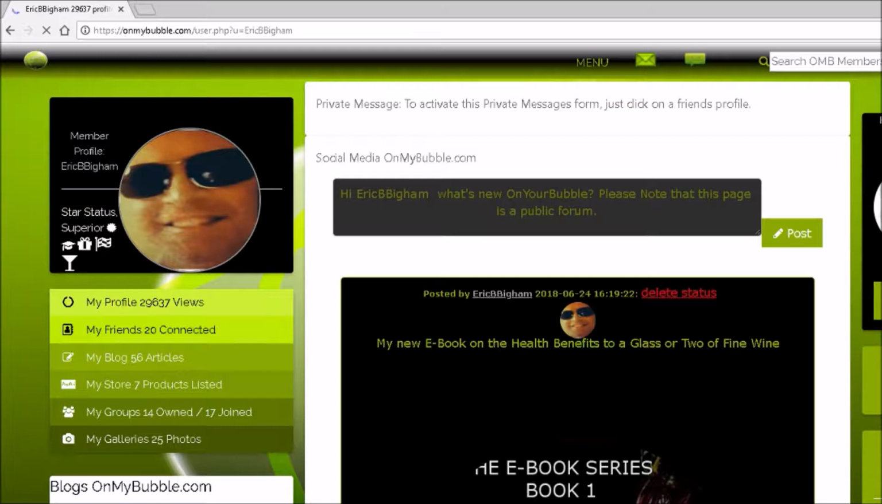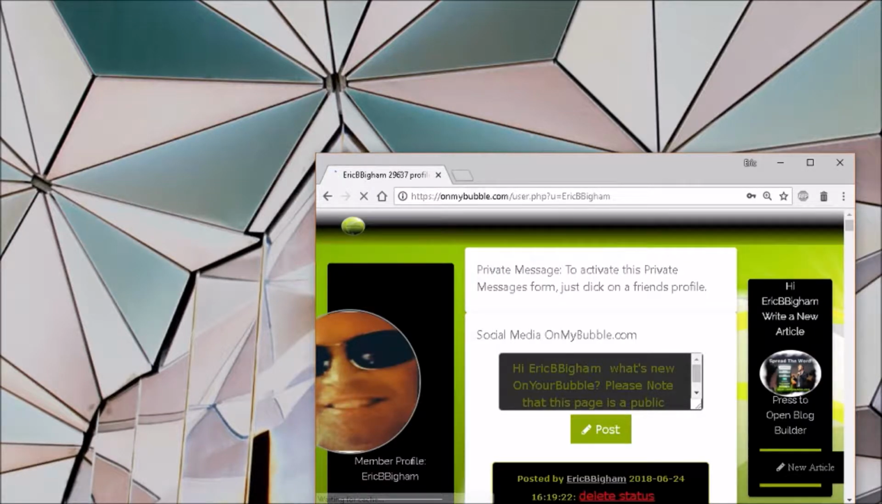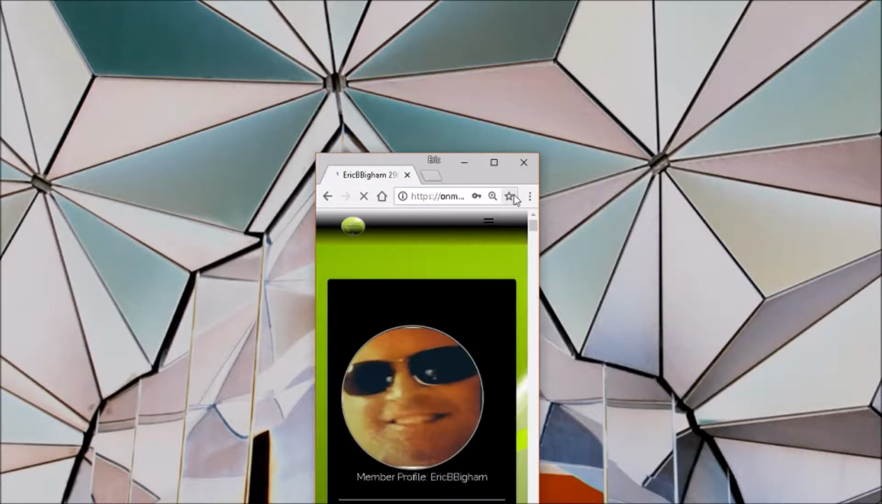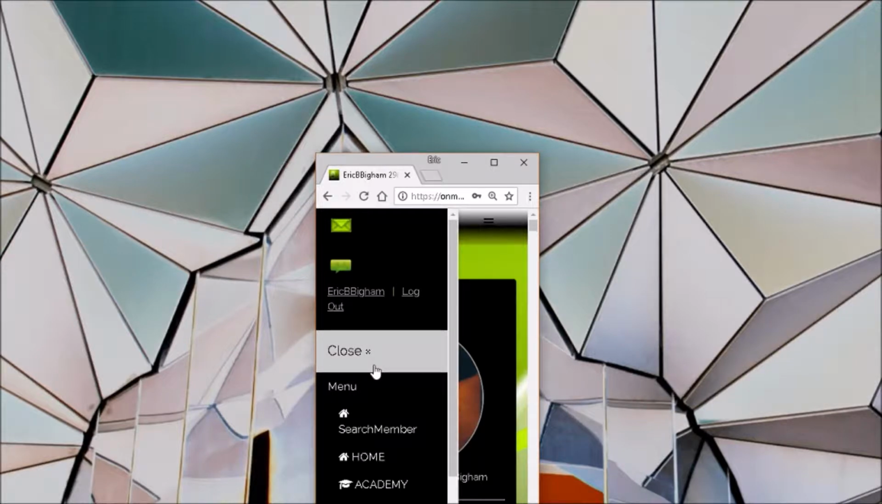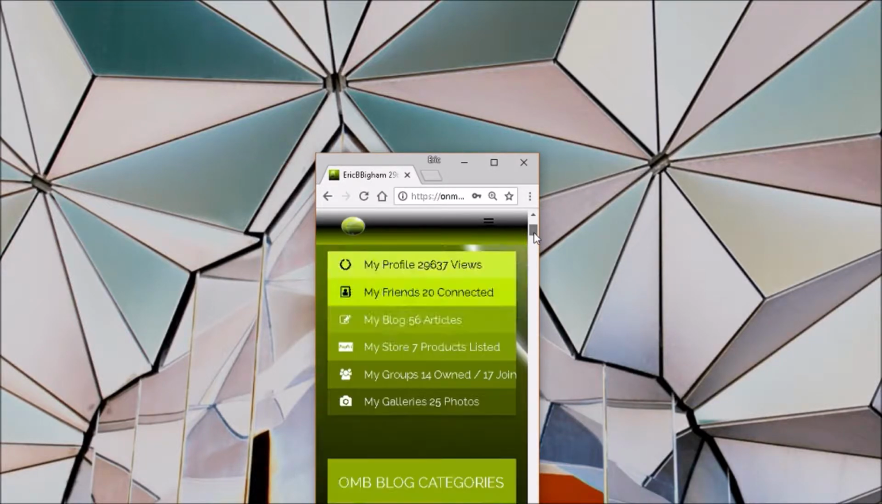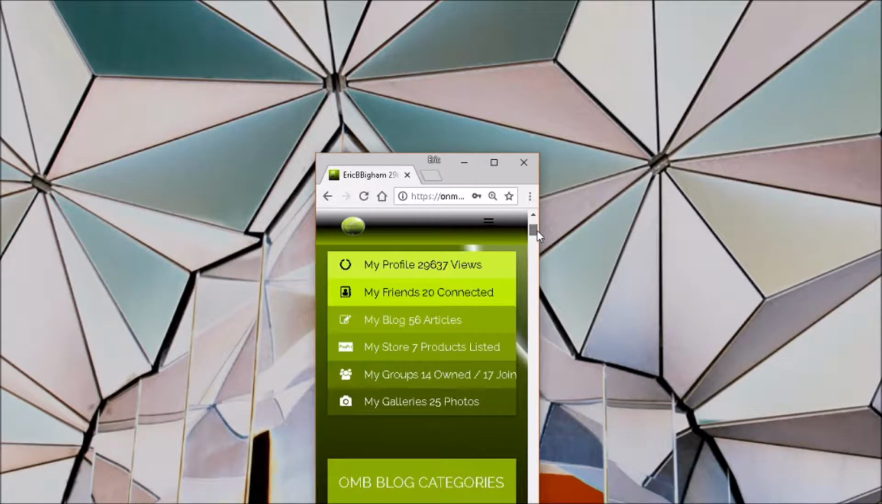Let me just make the screen mobile size, just so you get an idea what this will look like on a mobile phone. If you are on a mobile device, you will see something that more resembles this. It's got a little button at the top, it brings out the menu, and you can see here it has various different options. The key panel for navigating the whole OnMyBubble.com website is really here on the left.